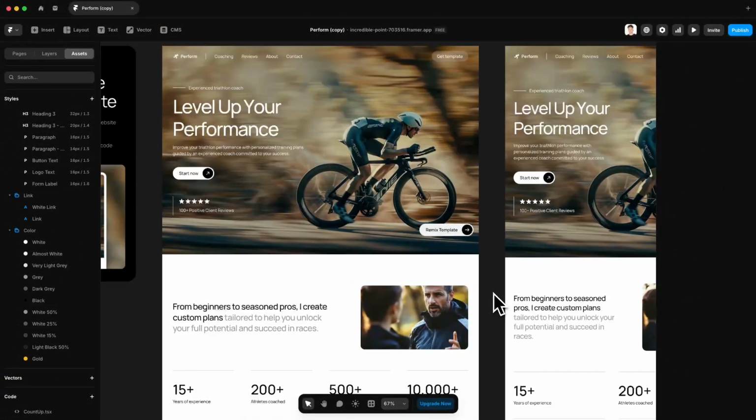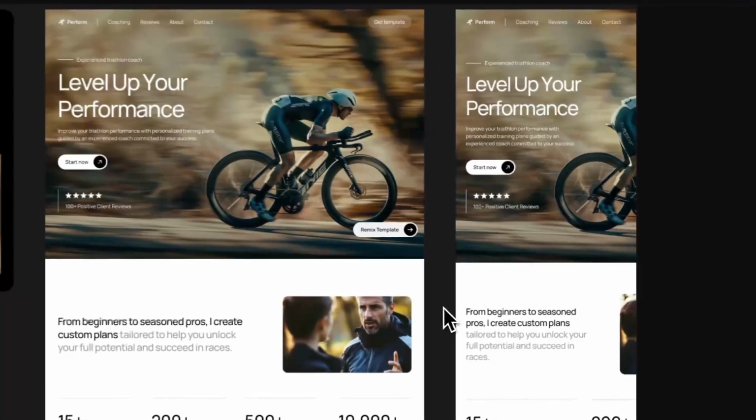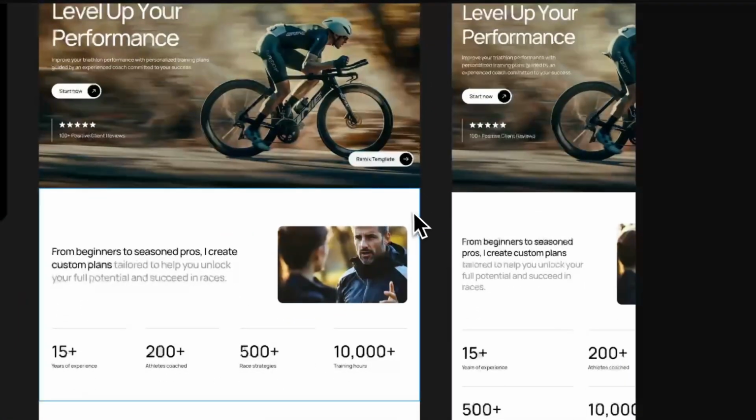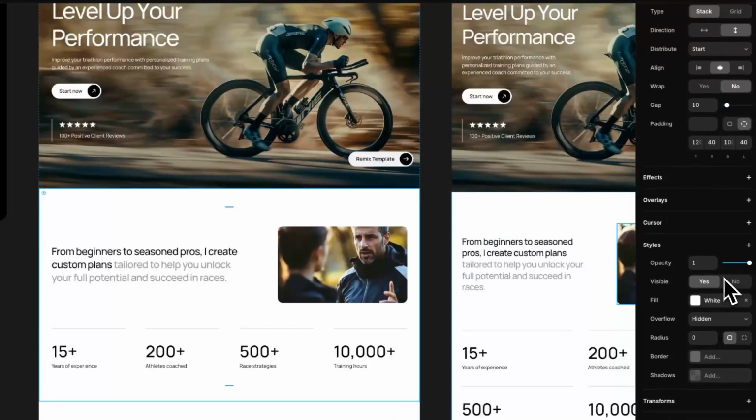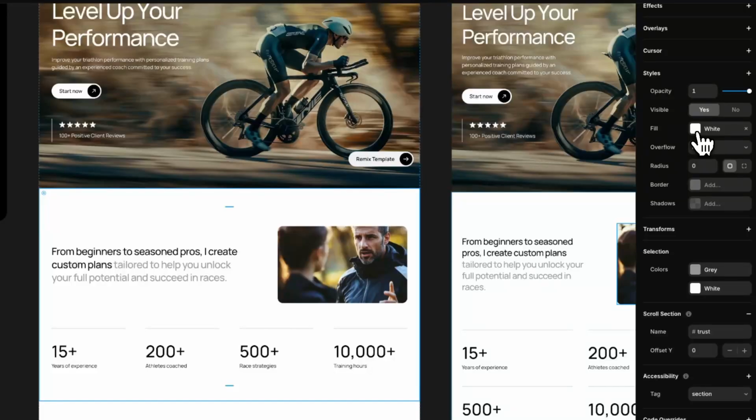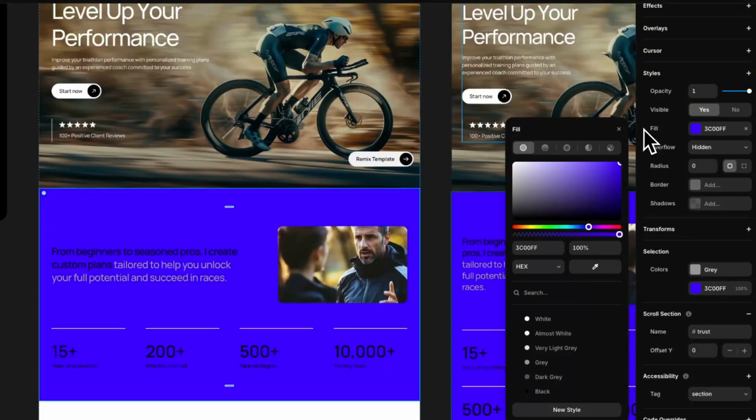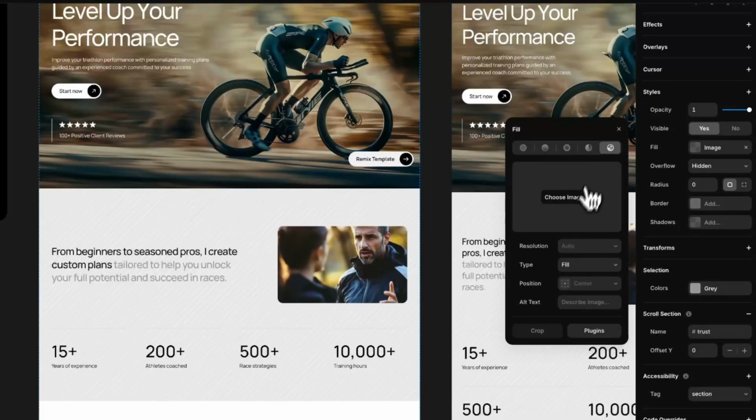Now let's quickly take a look at how the editing actually works in Framer. Since I want to keep this tutorial short, I can't really show you everything, but most of the time you will want to change a background for a section, for example. So you can just do it here. You can also use an image for that.